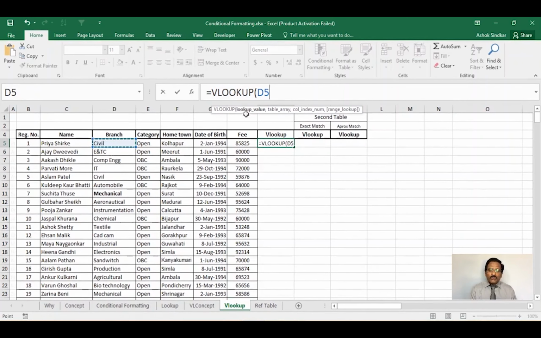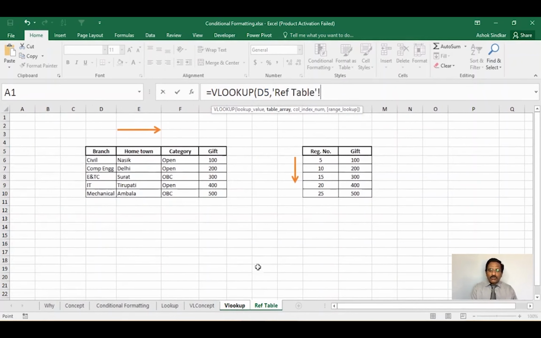Now first of all it is asking for the lookup value. So whatever is in D5 is to be searched. I need to put a comma here. Now it is asking for the table array. Where is your data? In that data I need to search for civil. So in this case I should select the sheet where this data exists. For that, without losing selection, I am selecting this other sheet where my data is present, that is the reference table. Now I'm going to click on this sheet name, and as soon as I click on the sheet name, you can see that sheet name is displayed in my formula bar with an exclamation mark. Now in this sheet, where is my data?